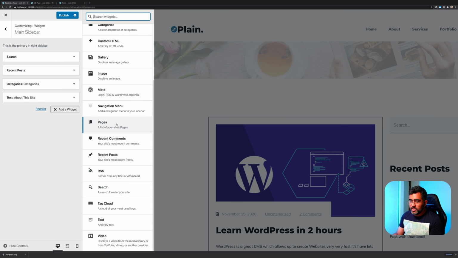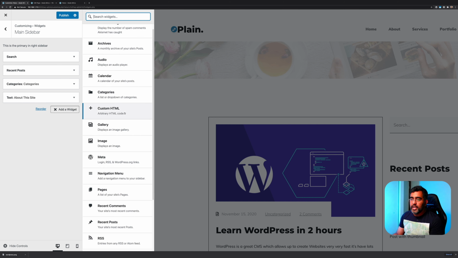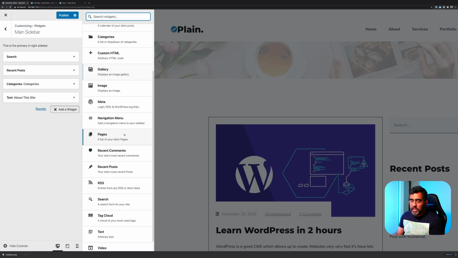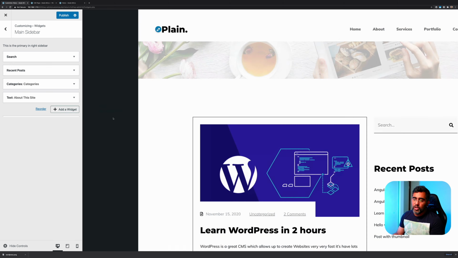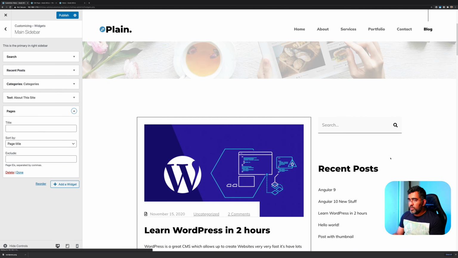Here's a list of widgets that we can add. Here I'm going to add something like, what can be, okay, not much provided by Plain Theme, I must say. So recent post is already there. Actually, where are the recent pages? Well, we can just say nah, not all the pages, because there's going to be a lot of pages.